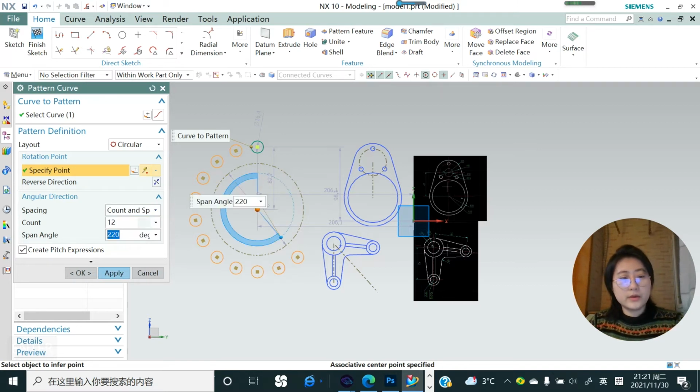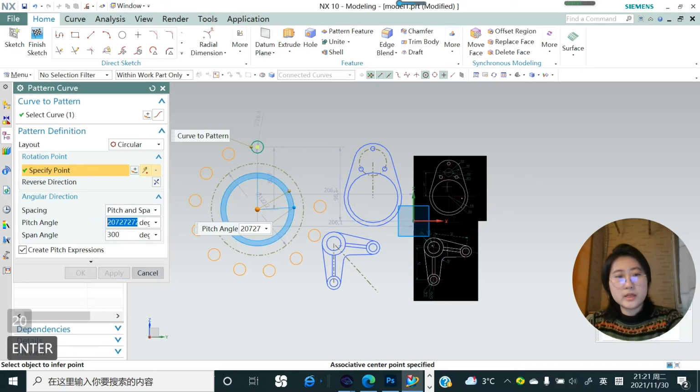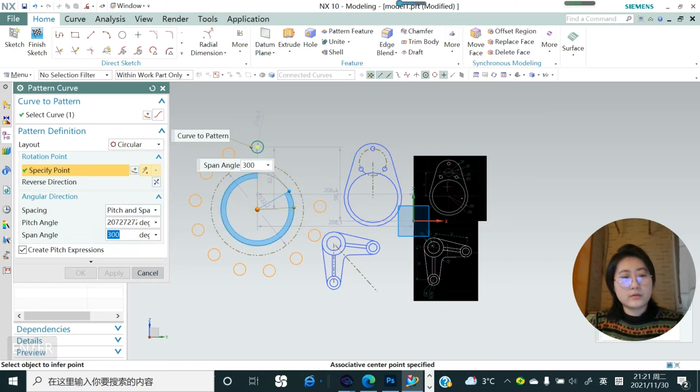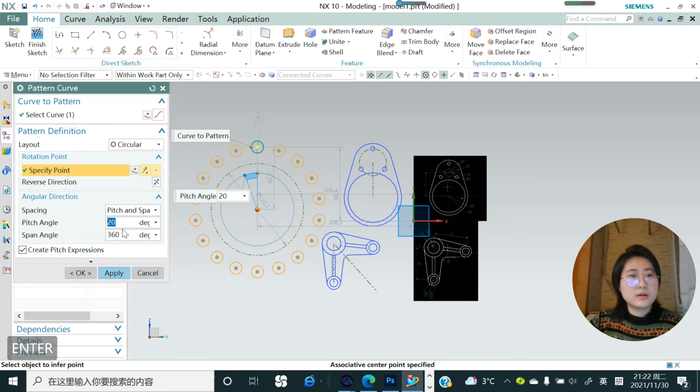so maybe I can give a 300-degree span with 12 count, and then I also can change to pitch and span, so maybe I can give it 20. In here I need to keep it 20. And in span, you have 360 degrees. So you could get a circular pattern, a fully circular pattern here. So let's hit apply.